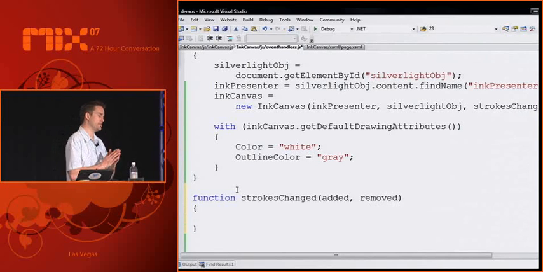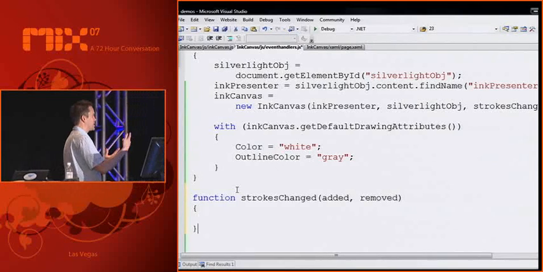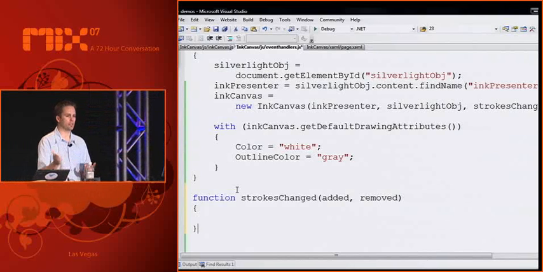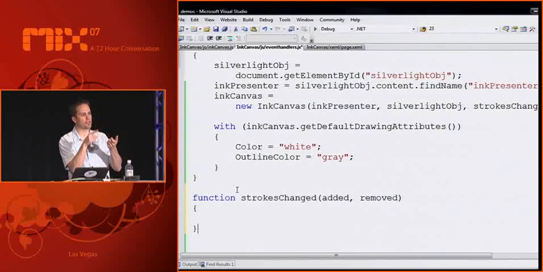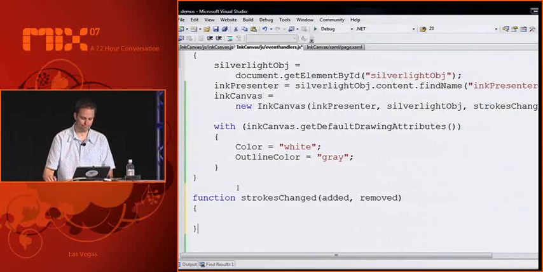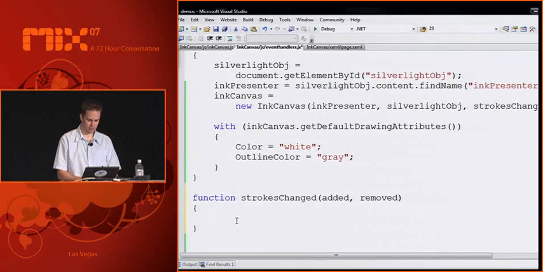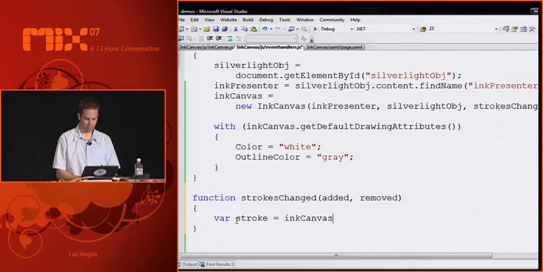So what I'm going to do is each time the stroke collection is added to, I'm going to clear the stroke collection and just play back the first stroke that was added. I'll show you how to do that. So I'll grab a reference to that. Get strokes plural. So I'll grab the first one.